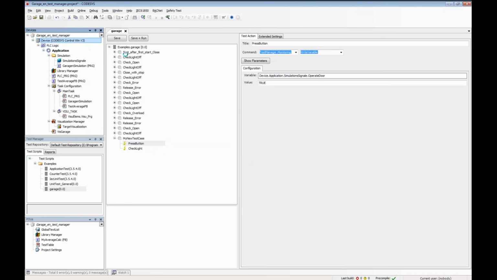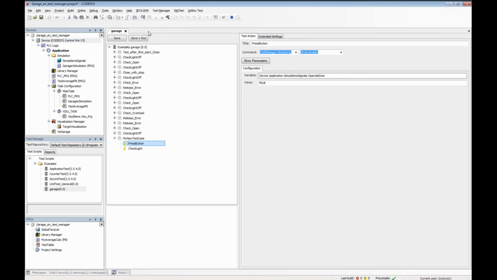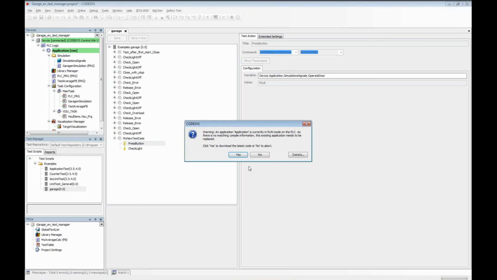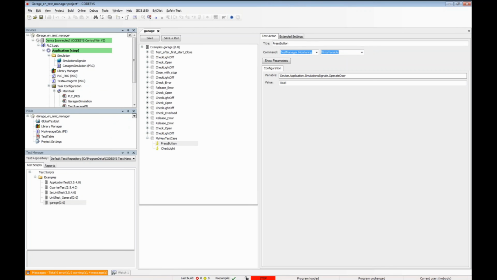Okay, I need to, of course, search my network once again and find the right controller. So now download my application. So this was not prepared within the test script, so I do that manually. But again, this is something you could provide within the test script, and you will find examples how to do so as well as soon as you have installed the package. Okay, now I'll start the whole thing.